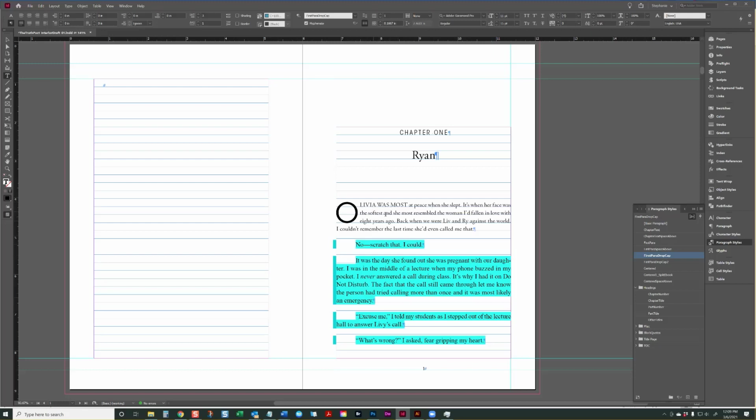Now, if you don't want drop cap, that's okay. I would still assign this first paragraph of the chapter this first para drop cap. That way, if you don't want any drop caps, you can actually remove it here. And then if you decide to add it in later, if you had assigned this first para, you would have to go in and reassign this to a first para drop cap.